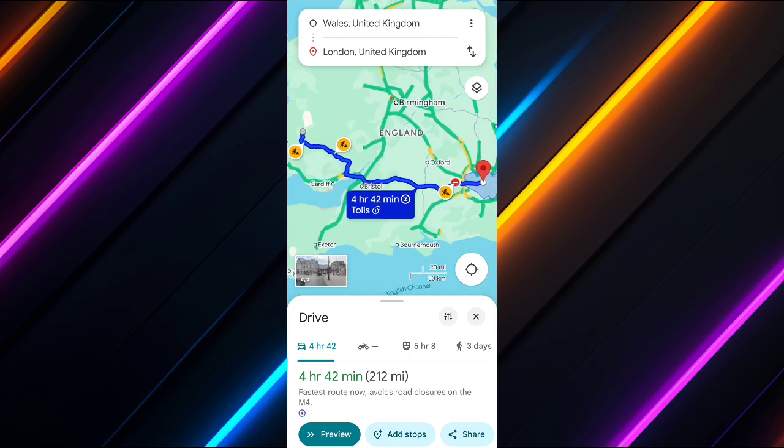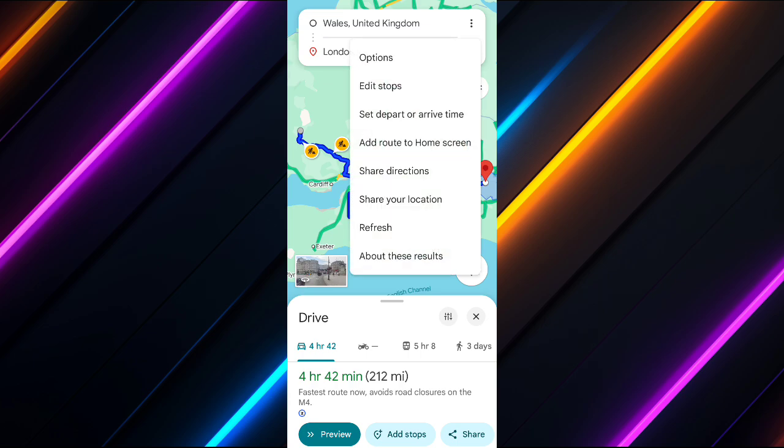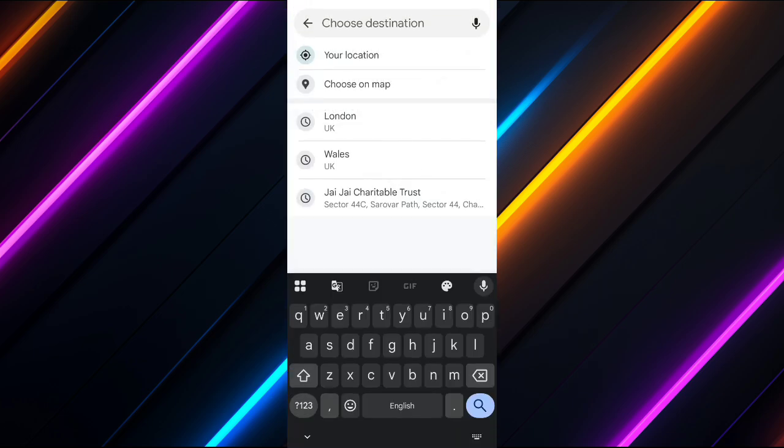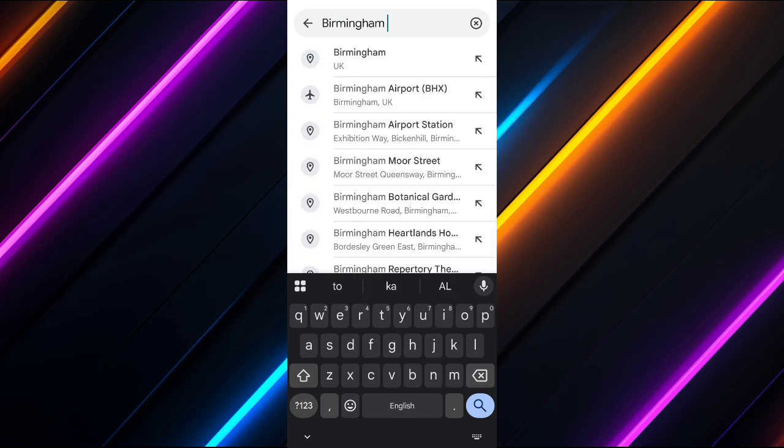After that, as you can see, it has created a route. Now let's just say you want to visit Birmingham on your way to London. So what you're going to do is click on the three dots on the top right section of your screen. After that, click on edit stops. And as you can see, there's another option here which says choose destination. You can click on that and add Birmingham. Click on Birmingham.